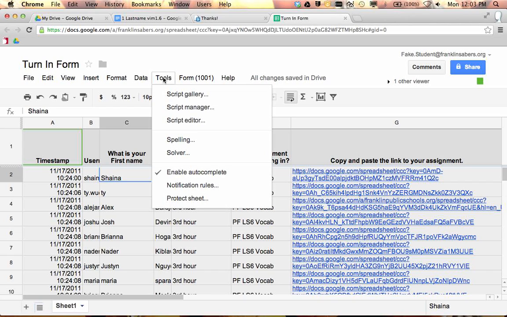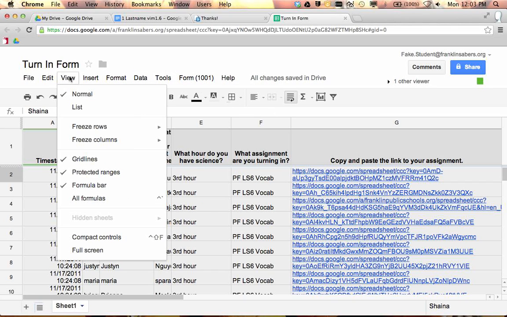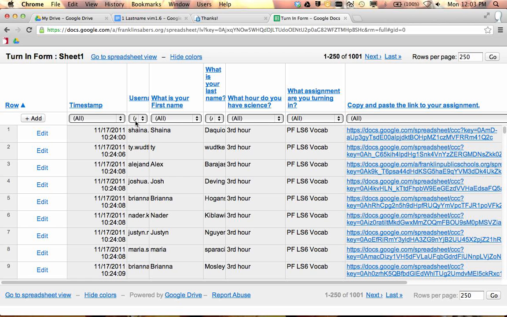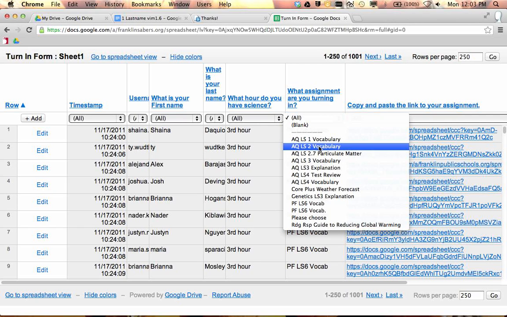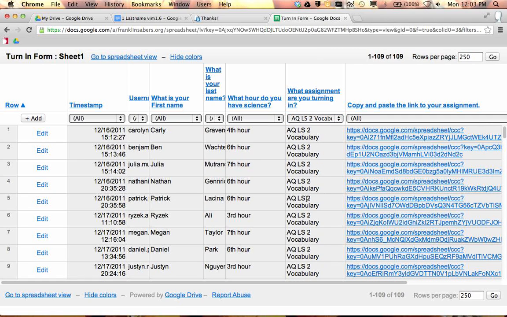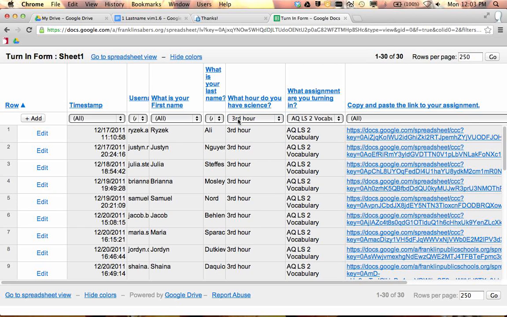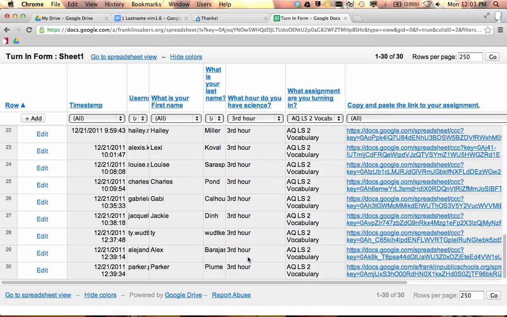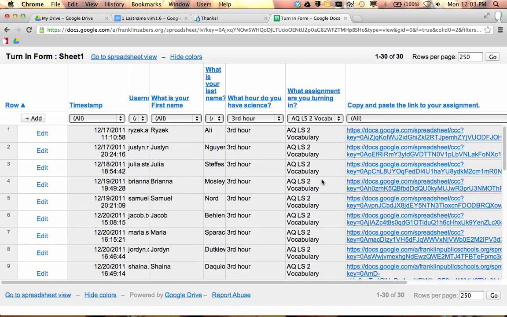Another way that this works really well is if the teacher has the spreadsheet open, goes up to View, List. This shows the spreadsheet in list view where there's these drop-down menus here at the top. So if you wanted to sort by a particular assignment, you could, and then all of those assignments will group together. If I also wanted to sort by a certain class hour, maybe I specifically want to look at third hour for this assignment, now all of the links that come up are only for my third hour students turning in that assignment. Makes it really neat and efficient, and the teacher will be able to go through and look at your assignments a lot quicker.